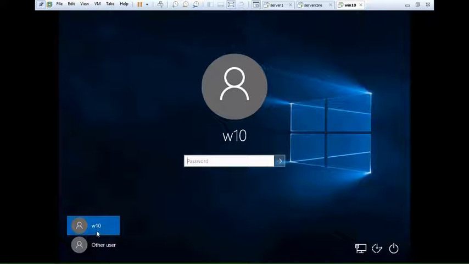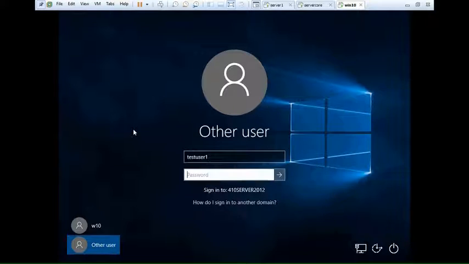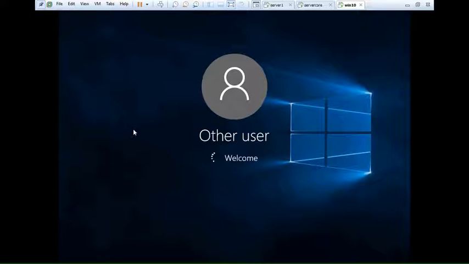Here you will see we have W10, the user I created when I installed my Windows 10. We want to log in with test user 1, so click other user. Now you see this sign in to Fortran server 2012, so we just type test user 1 and the password password01. You see the test user 1 is logged in to our Windows 10.